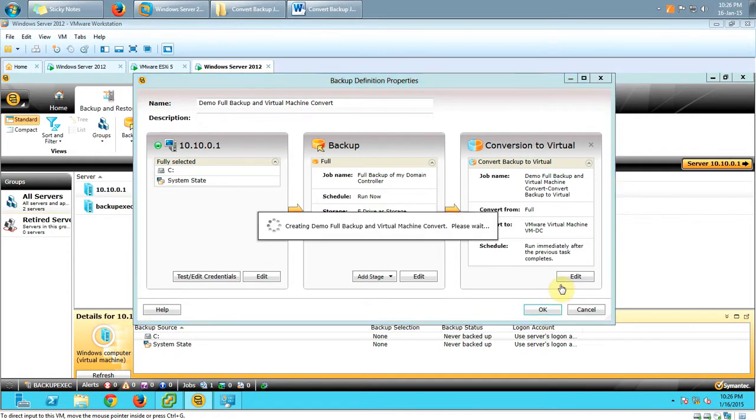Now my full backup will start to run, and then after completion of my full backup, my Backup Exec server will convert the backup job into a virtual machine. So naturally this will take a lot of time. So I am going to pause this video once the backup job started, and after the completion of the virtual machine conversion, I will resume back.